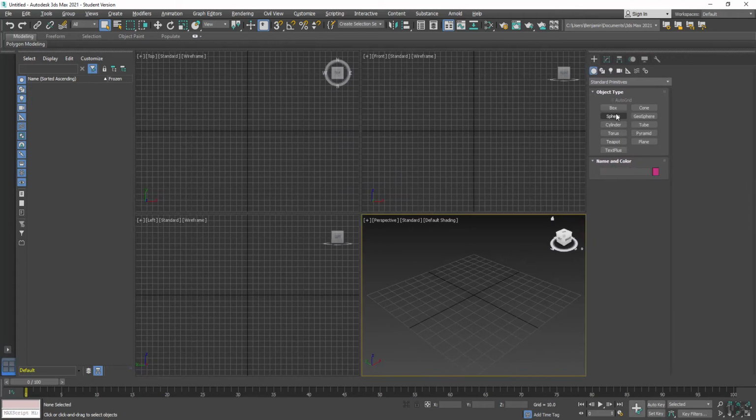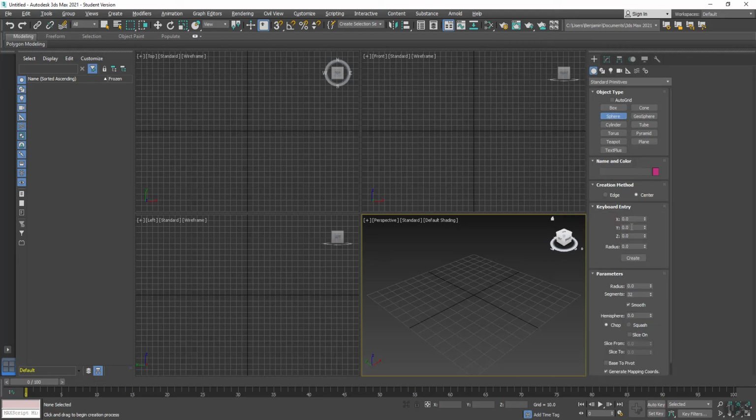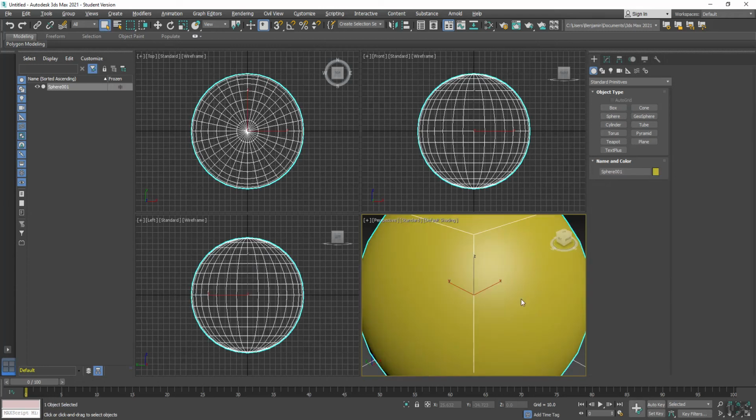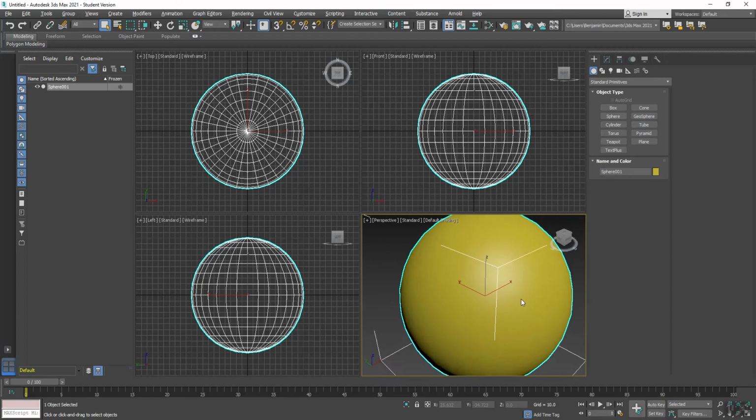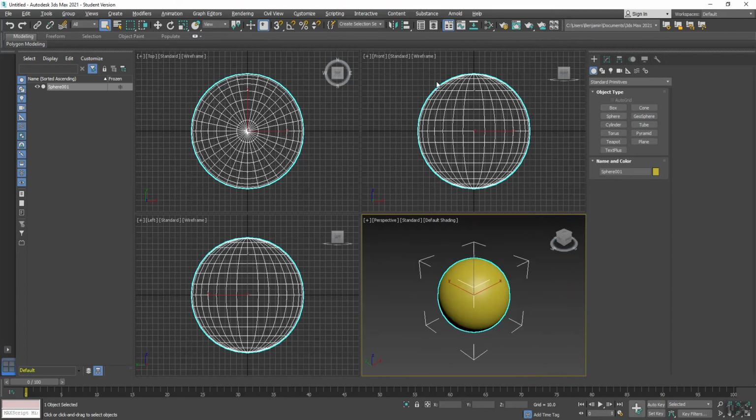So now I'm going to click on sphere. I'm going to find keyboard entry and click on it to expand that rollout. And for radius, I'm going to enter a value of 100 and hit create. Now if I right click, that takes me out of creation mode. Hit Z, it's going to zoom out on this guy.